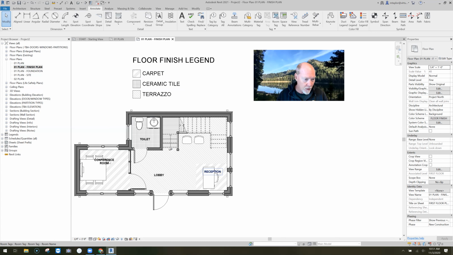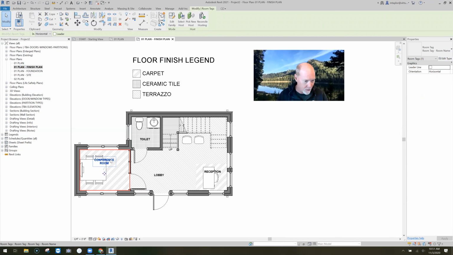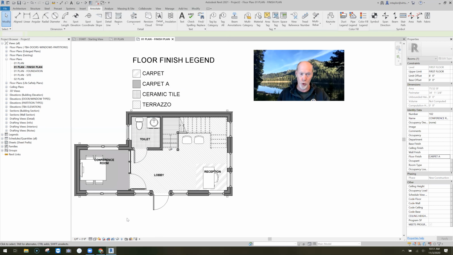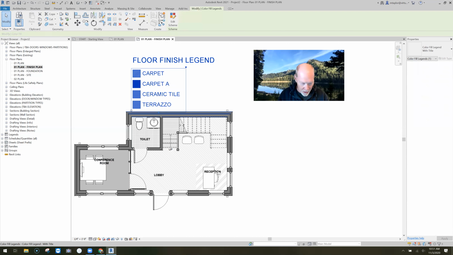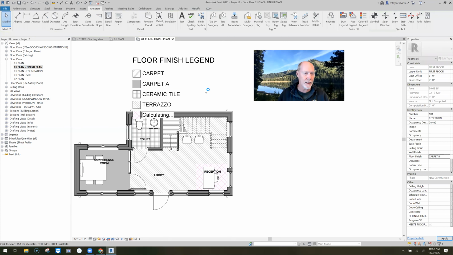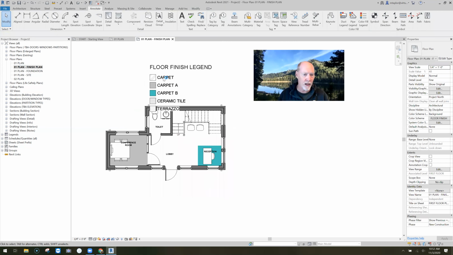In the conference room, I'm going to tab on it. Okay, tab, there, got it. And see how I have carpet over here? I can say carpet A. Okay, carpet A, and it's going to change. It threw in a color. I'm going to click on it. I'm just showing you guys how to be realistic about this thing. In the reception area, it's going to be carpet B. Okay, A and B.